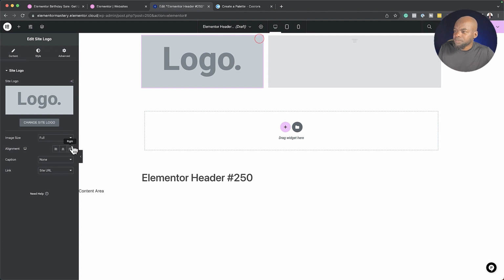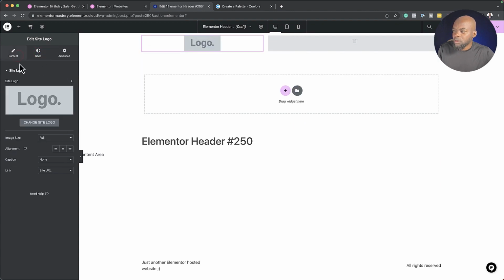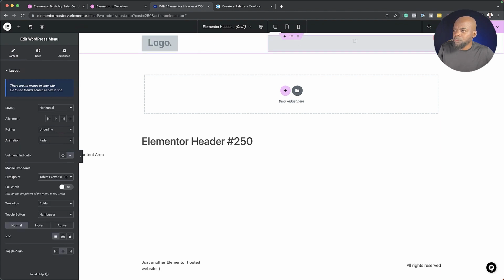I'm going to click on it and then come over here to style. I can set my width here, and all I have to do now is align it to the left. Then over here for our menu, I am going to align it to the right. But of course, we don't have it yet.